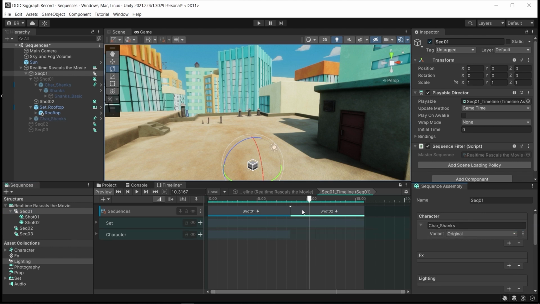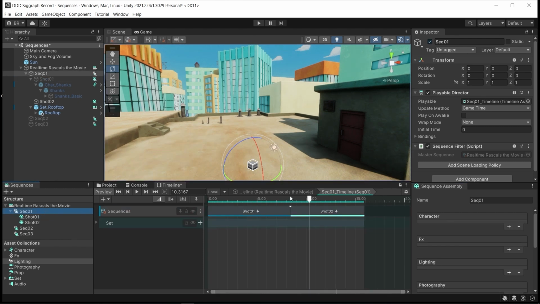Well, where did Shanks go? Am I in the right thing? Let's see. Oh, I'm not at the sequence level. So let me undo that. And if you do make a mistake, you can hit plus, you can just hit minus and it removes it. So let's go here. Yeah, I meant to do that.